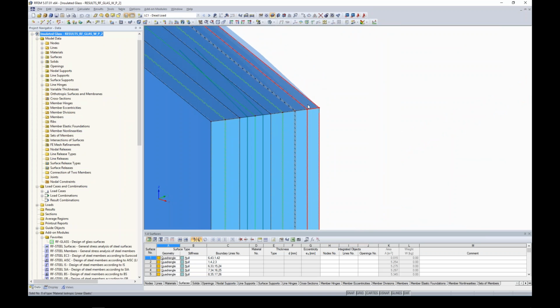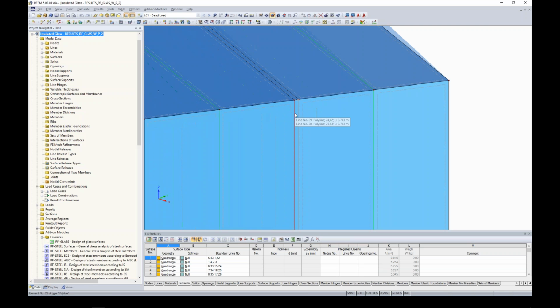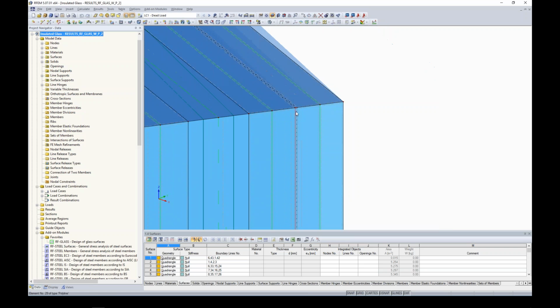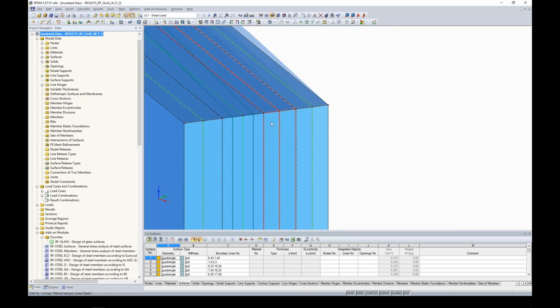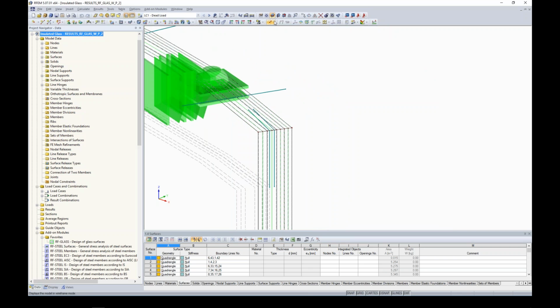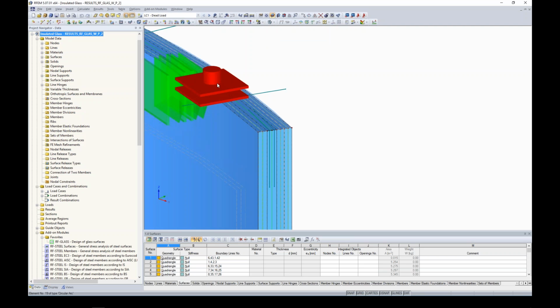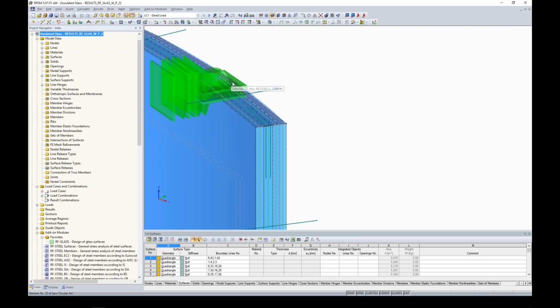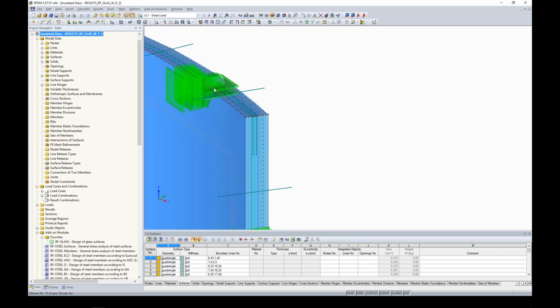I have my first solid for my glass layer. There are 2 layers here. If I zoom in really close, here's my foil layer. Here's my other glass layer. Here's my bigger gas layer, and then I have my other glass layer. I can turn this into wireframe too to see what's going on. The other thing to notice are the supports at all the different layers. So this was everything that we defined in RF-GLASS.